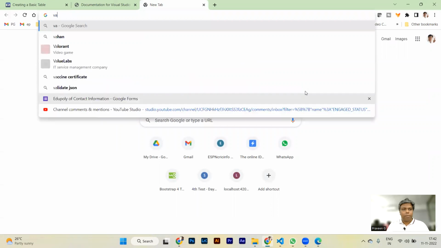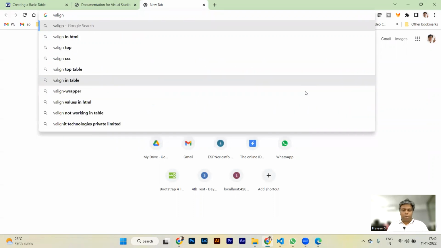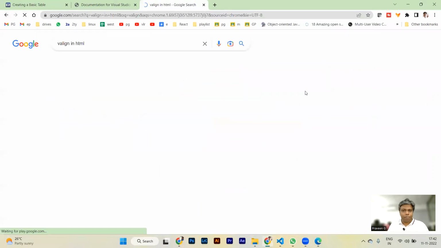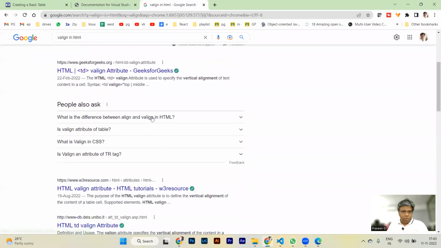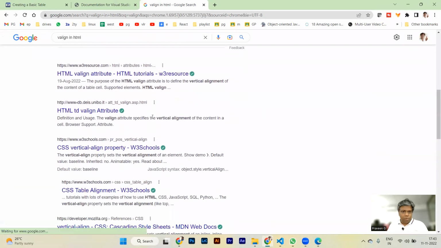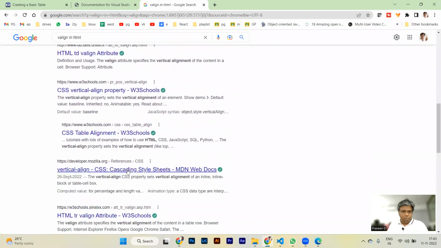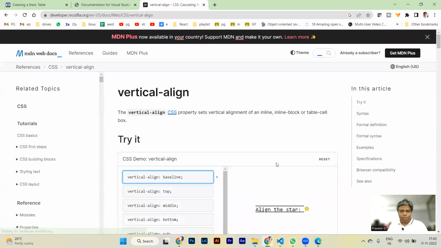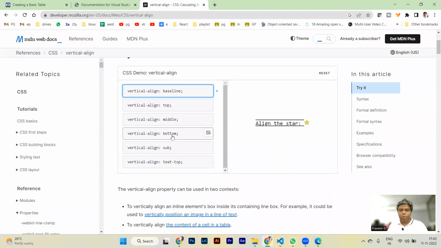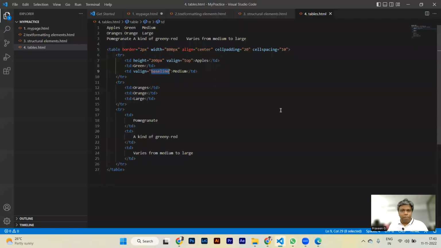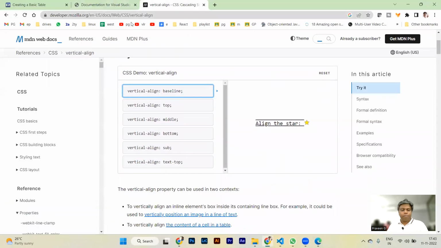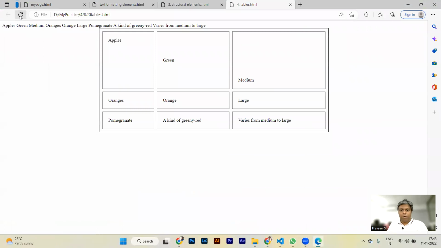V align in HTML. This is not bottom line, it is baseline. Let us apply the bottom, BOTTOM, bottom. Save and see the output. This is coming under the bottom.